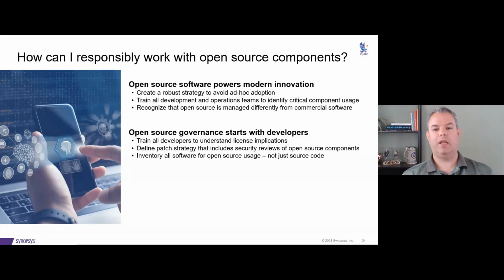So you need to train all the developers to understand the implications of the licenses that they're adopting. This is not as simple as saying, oh, MIT and Apache, those are okay, I can work with those. Or GPL is okay, I can work with that. Because you get into nuances between different license types that you don't necessarily expect. So have your developers understand the implications, because they might choose a different component that is equally serviceable, but has a different license if they know the requirements.